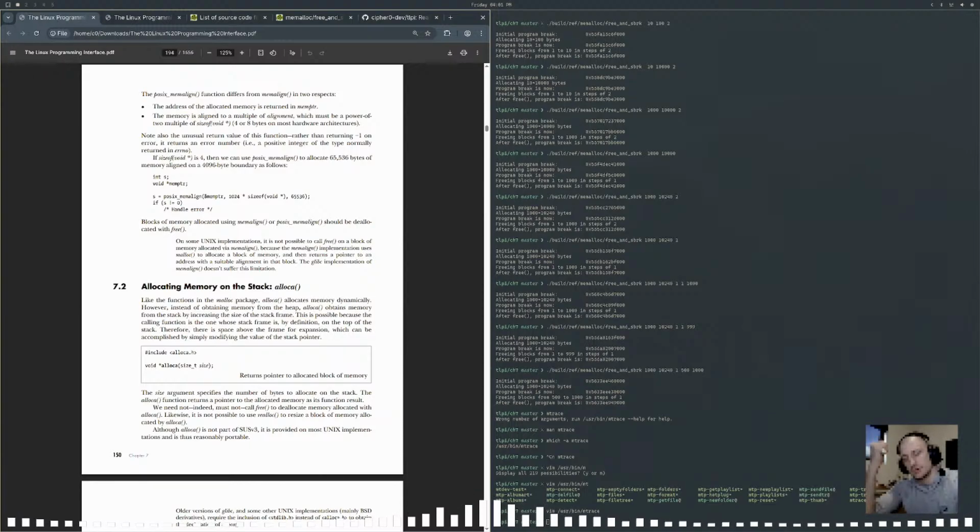Blocks of memory allocated using memalign or POSIX memalign should be deallocated with free. On some Unix implementations, it's not possible to call free on a block of memory allocated via memalign because the memalign implementation uses malloc to allocate a block of memory and then returns a pointer to an address with a suitable alignment in that block. The glibc implementation of memalign doesn't suffer this limitation.